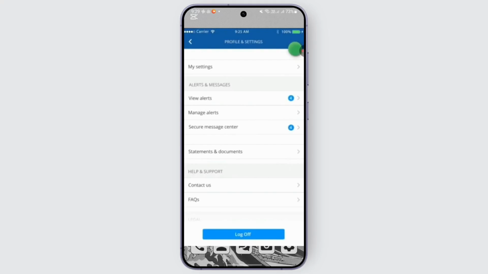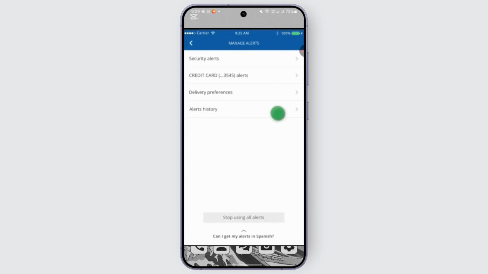You need to look out for that option or section with alerts and messages, where you'll be finding the option of manage alerts. You may go ahead and tap on it, and then once you tap on it, you will be finding different options. You may look out for the option called security alerts or credit card alerts. Tap on it. Now once you go ahead and tap on it, here it will give you the option of what kind of alerts you would like, for example, notifications.